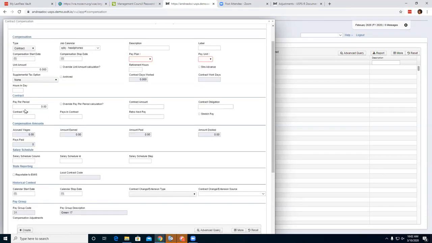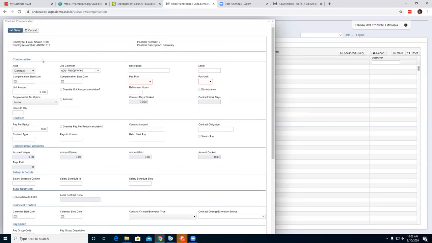For your contract, your pay per period, this all gets calculated automatically. So when you do the save, it's going to calculate from what you entered and it's going to let you know. Again, like I said, once that's calculated and you're like, that's not what it should be, they can go ahead and override that if they like. Now the contract amount, contract obligation, that would need to be entered when creating it. How many pays in the contract.